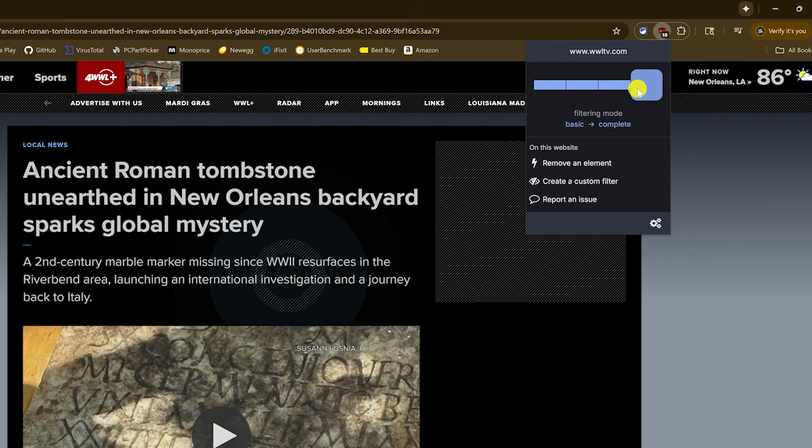I'm not completely against ads because these sites do depend on them. For that reason, I tend to keep it on basic. And on here, some ads will slip through. On sites with way too many ads that take up a third or half a page, I switch this to complete.